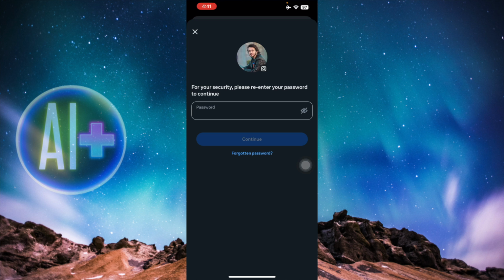Please note that your account will not be deleted right away, but Meta or Instagram will give you a timeline of some specific dates. And in these specific dates, you have the option to come back, log in again, and get your account back if you change your mind. But if you don't change your mind, then your account will be deleted after the specific date that they have mentioned. So that was it. That's how you can actually delete your Instagram account.